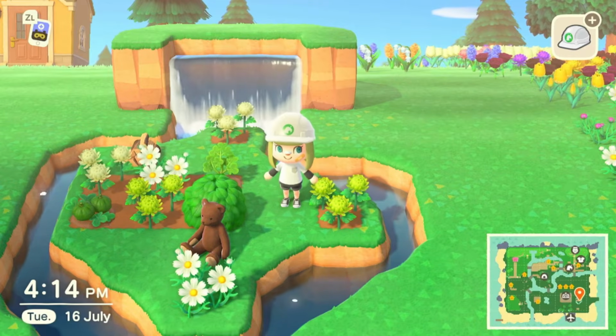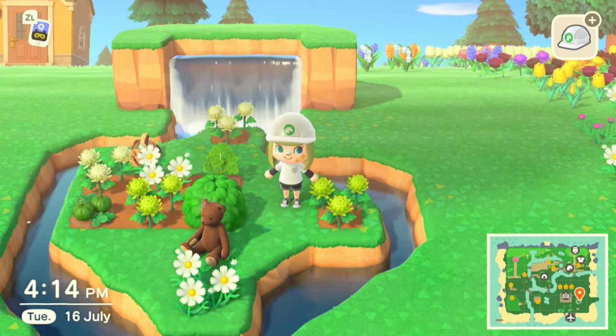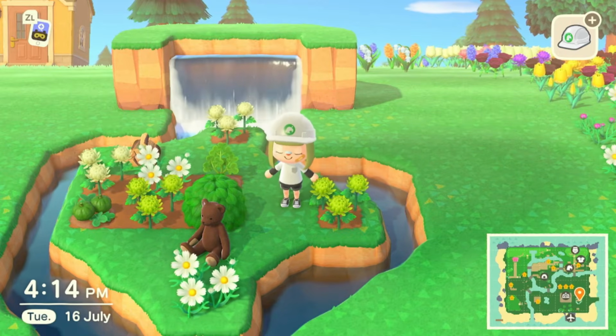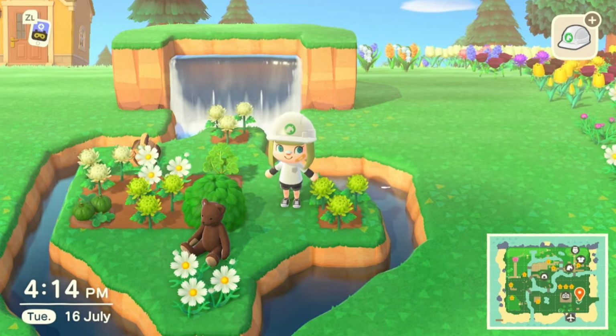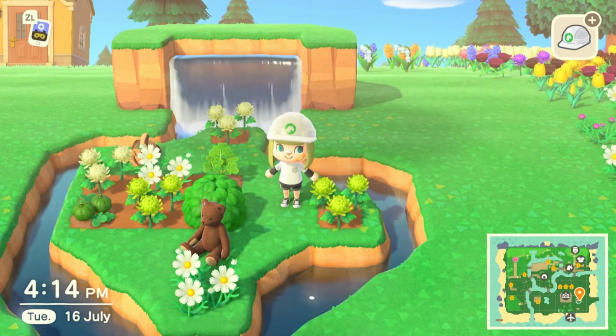And then here we go, this is the finished garden. I really like how it uses a waterfall, kind of giving it a purpose, which would be to water the crops, I guess, even though literally it won't actually water it for you in-game. But yeah, I really like this build.